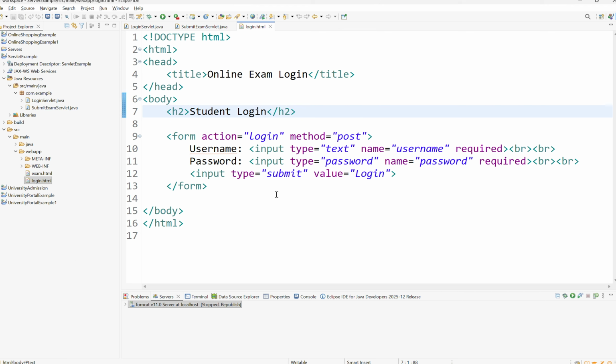This heading clearly indicates that this is the student login page. Then we have this form tag, line number 9, form action equal to login. This is the most important line. This form sends user input to the server when the login button is clicked. So the key point is action is equal to login. What does it mean?